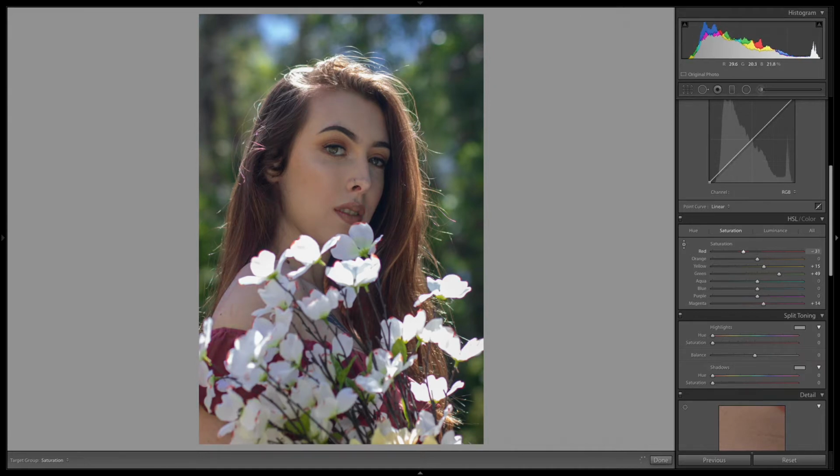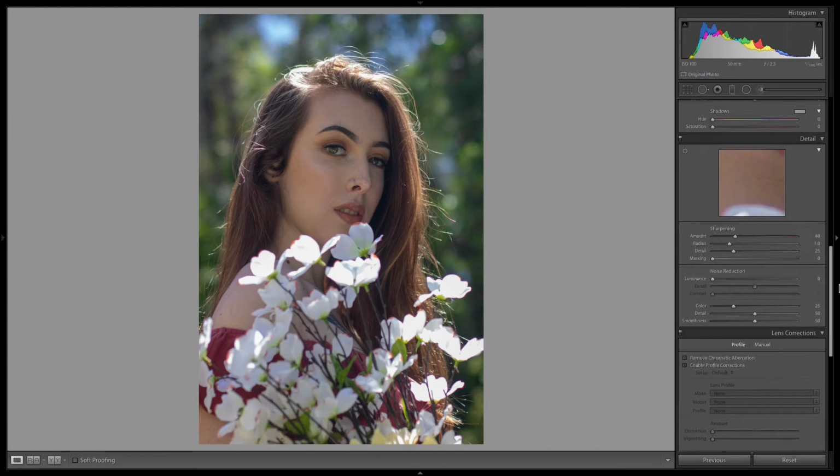You've got to be careful with reds though, because if I go too far, you can see in her nose and her skin and her hair, it starts to get a little bit wonky. So I might actually just bring up the reds just a little bit here, and then we can do some specific editing or use things like adjustment brushes to bring up specific areas of color as well. But again, I think this is a good place to start. Split toning, gonna leave alone.